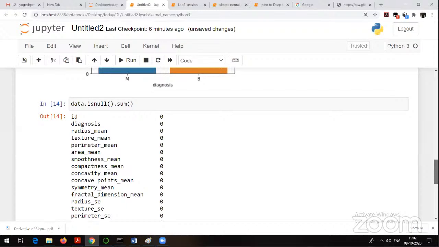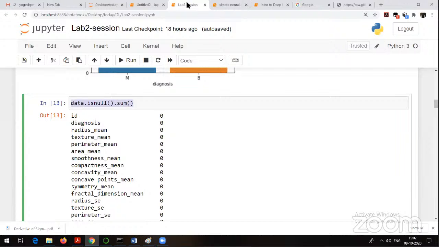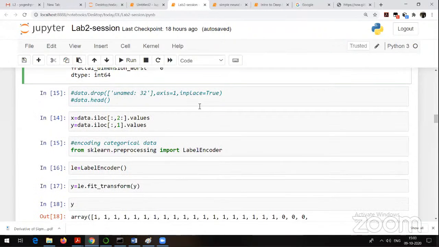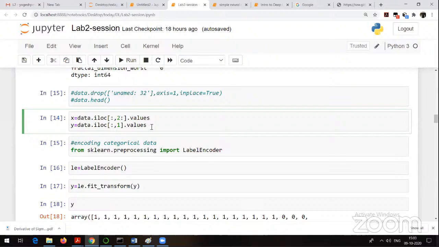True is 1 and false is 0. So everything is false. That means there is no missing value in this data set, so we don't have to take care of that. If there is a missing value, you know what to do. We need to take care of missing values by doing something called imputation, replacing the NA or missing values with another value like the mean or median, or sometimes the mode in case of categorical data.